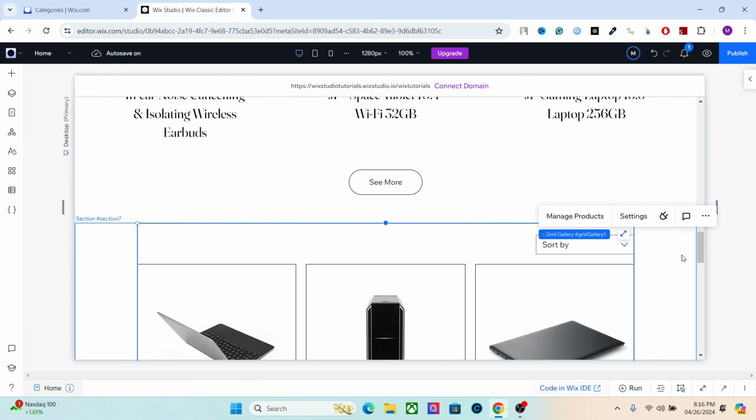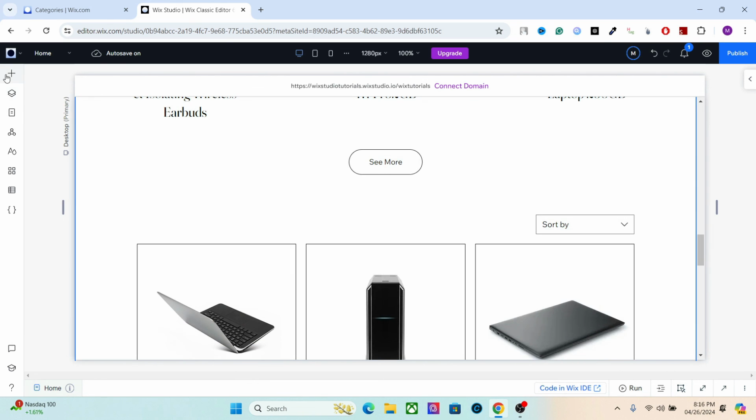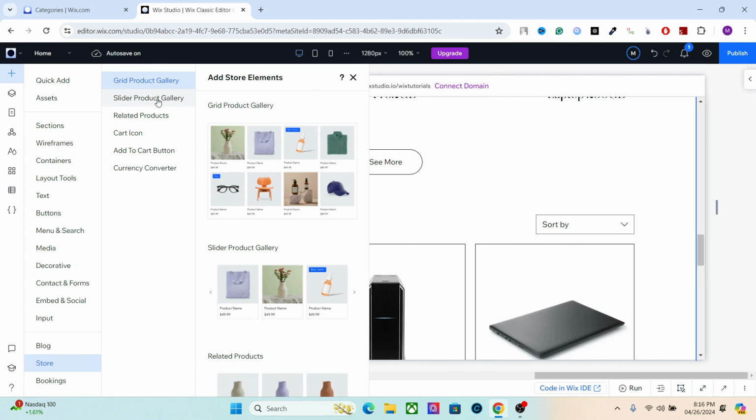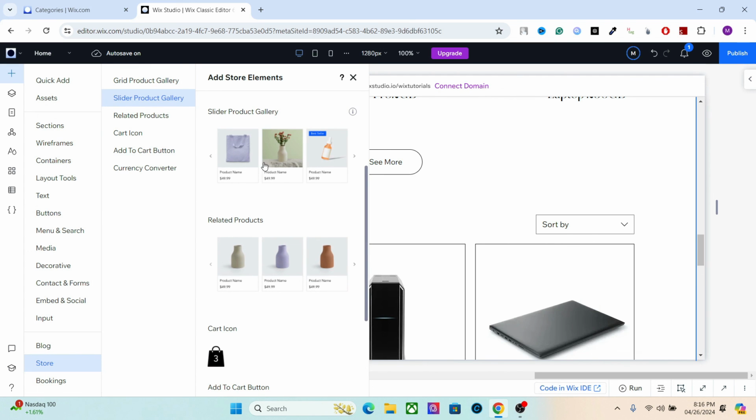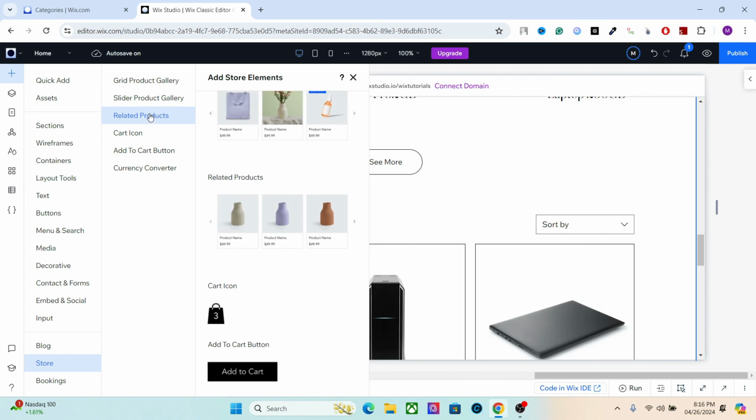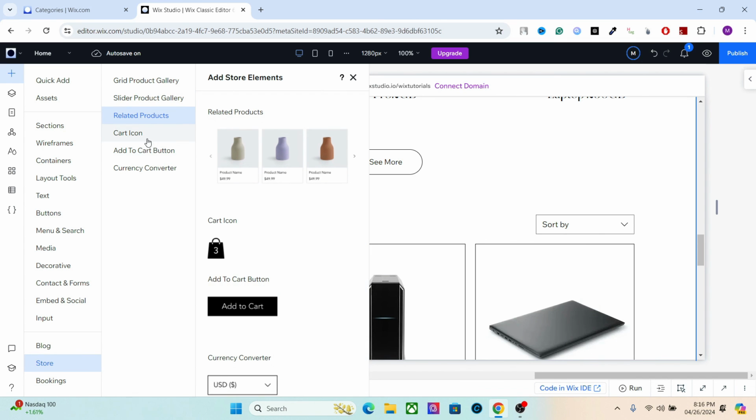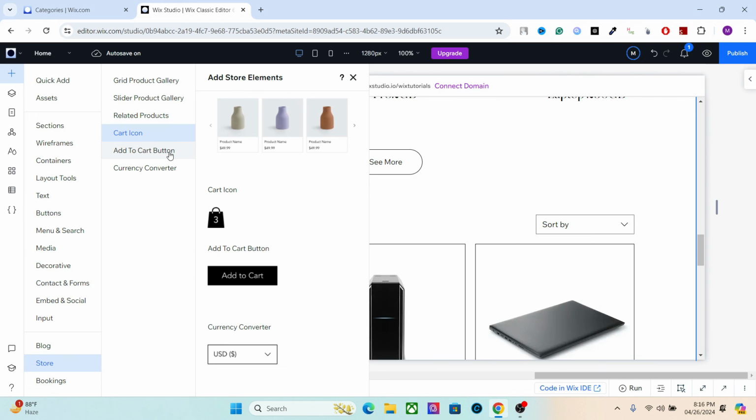So yeah, this is how you use the widgets in the Wix store. You have some more categories here and you can add them in your website as well. The basic functionality of the product widgets remains the same. You can set the options, add and remove the options as well.